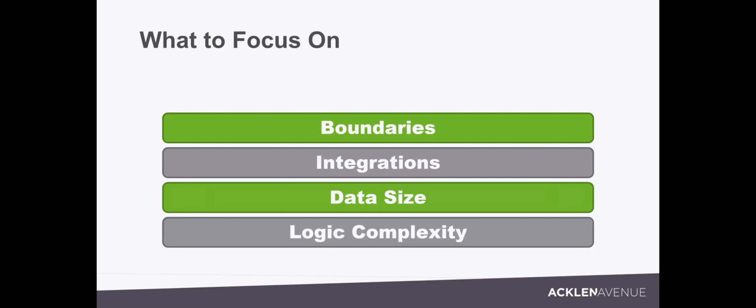And then I want logic complexity. Of those fields, how many of them have to go get data from someplace else? That is an integration and a boundary question. Of those fields, how many of them have some real complex logic around validation or anything like that?